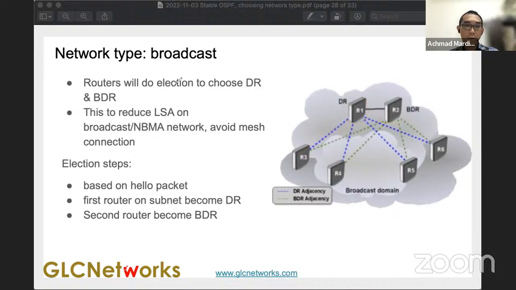The routers will do an election to choose DR and BDR. This is to reduce LSA. Otherwise, router 3 will send LSA to here, and there, and here, and router 4 as well, here, here, here, and here. So we want to avoid those LSA flooding into the network.